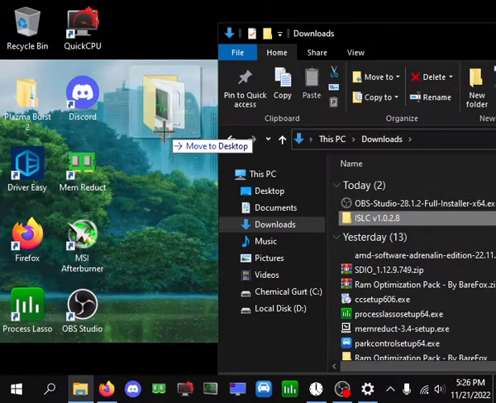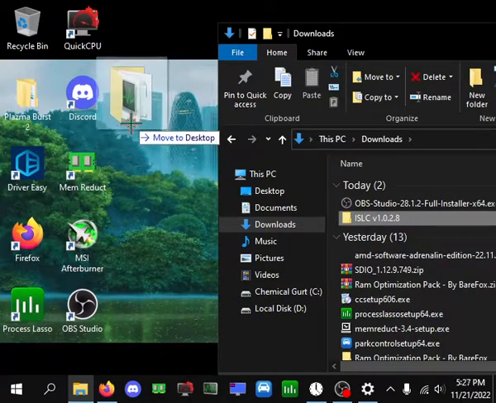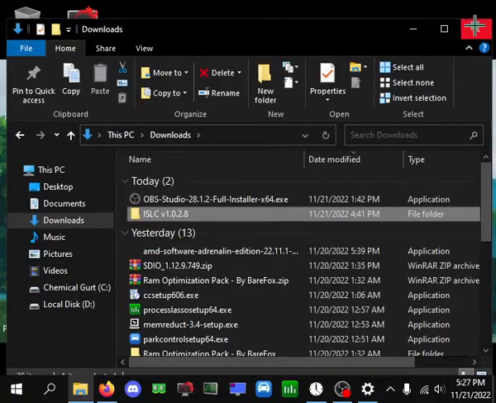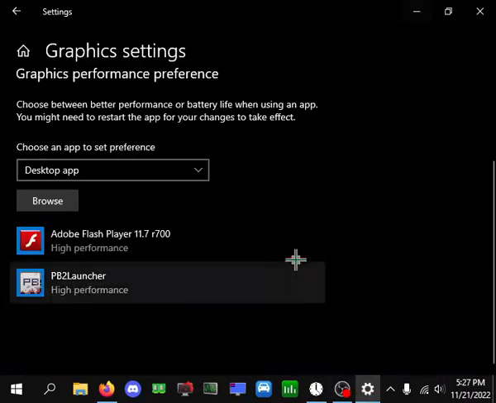You see how it says move to desktop on the bottom right of this? It says move to desktop. Just move it over there. All right, let's go back to this.